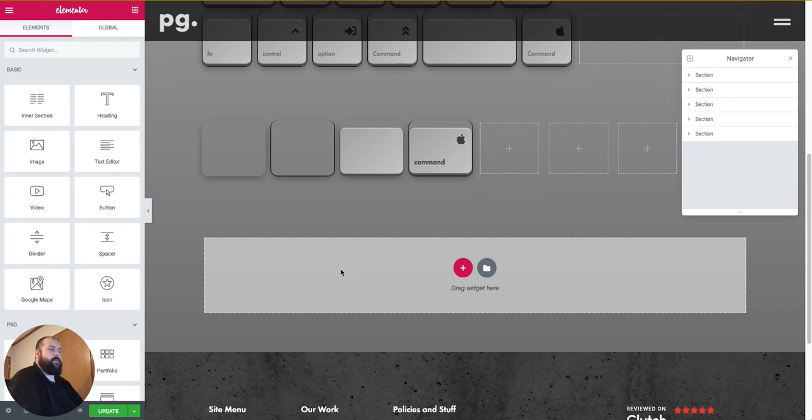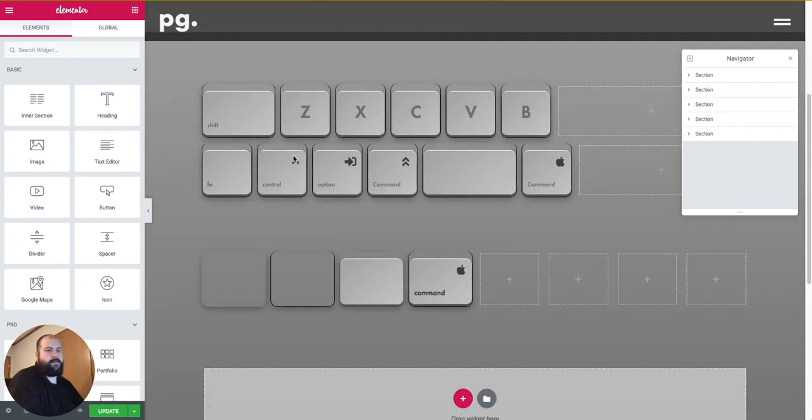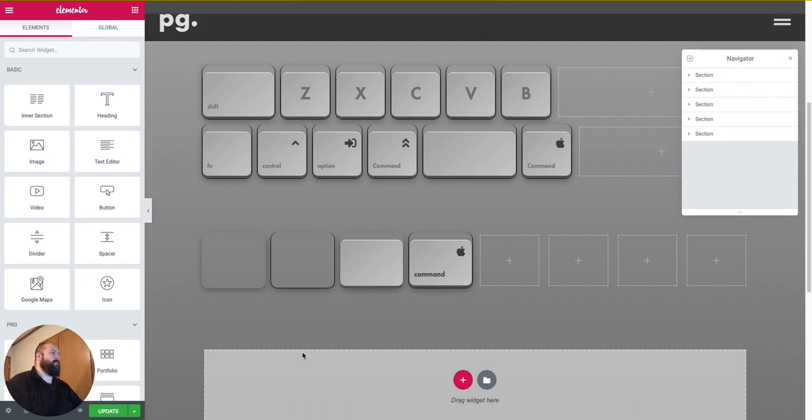Hey everybody, I just want to make this quick tutorial to show you how I made those 3D buttons using only Elementor. There are a lot of ways you could make this much cooler using JavaScript and CSS, but I just wanted to make it using only Elementor. And I believe you can make this without Elementor Pro. I don't think I used any Pro features for this.